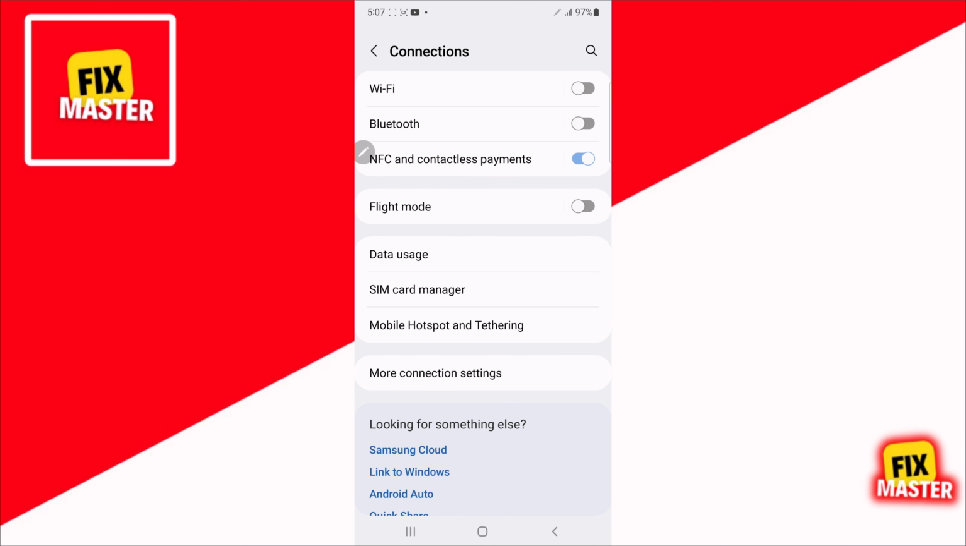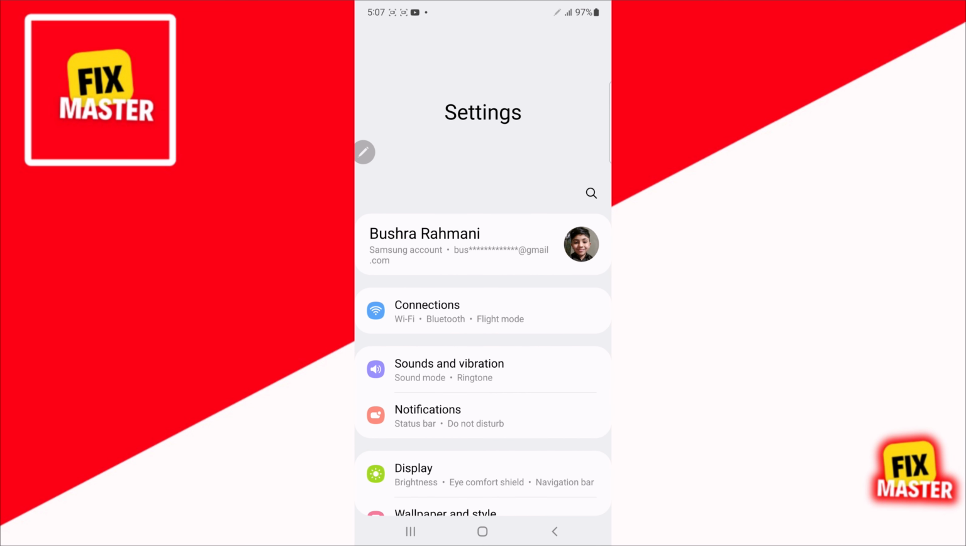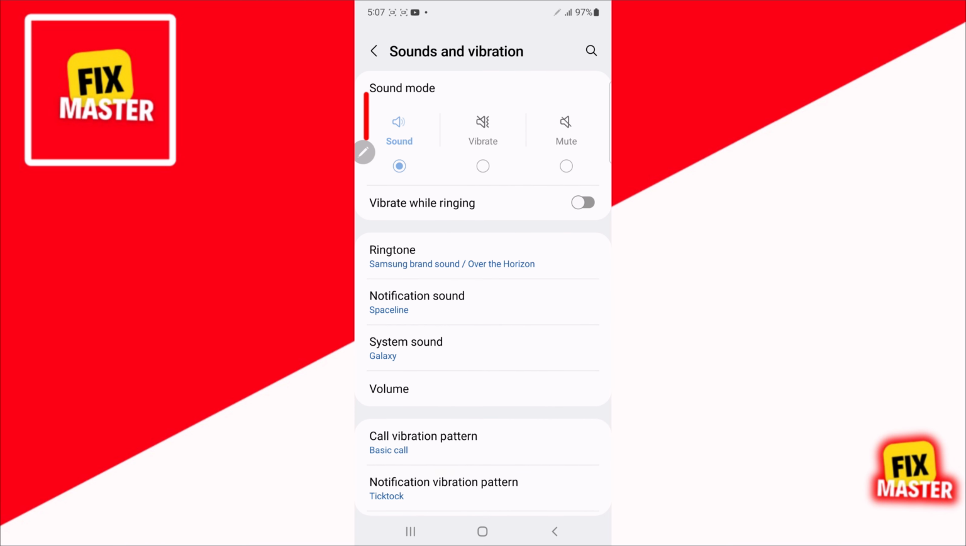If the problem continues, go back to the main settings page. Tap Sounds and Vibration. Make sure Sound Mode is selected. If your phone is set to vibrate or mute, switch it to Sound.